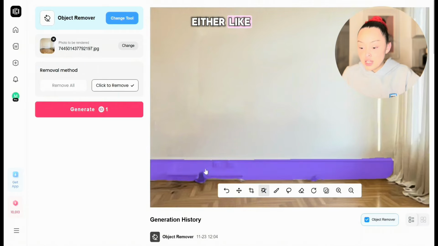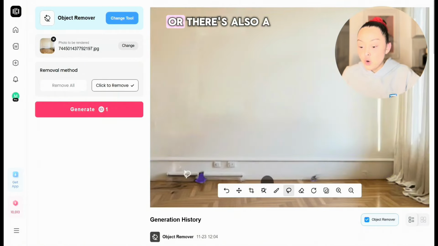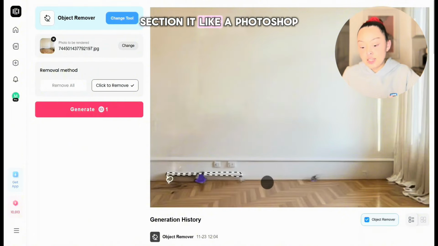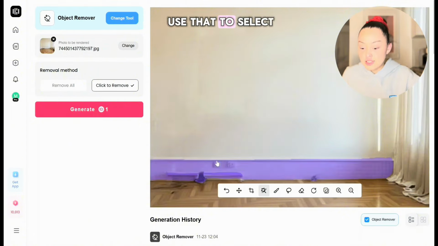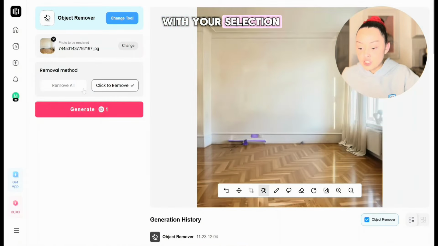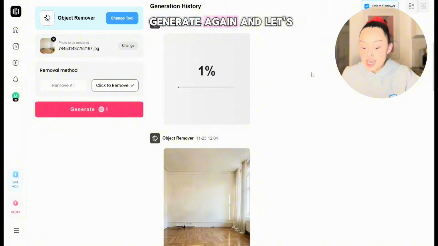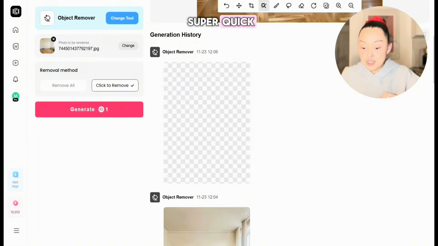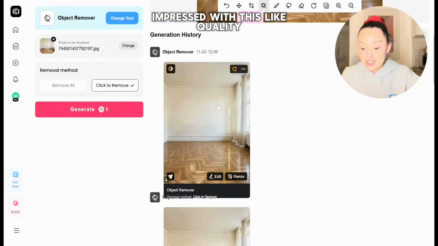You can either hover your mouse and click into the object you want to remove, or there's also a lasso tool that you can use to section it like in Photoshop. So I'm going to use that to select some of the parts, and once you're happy with your selection, I'm going to hit generate again, and let's see how this turns out. And again, it's super quick, and I'm genuinely impressed with this quality.